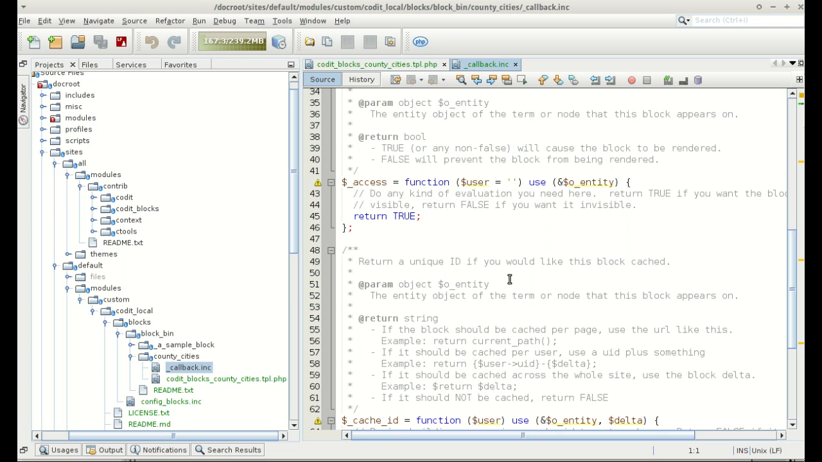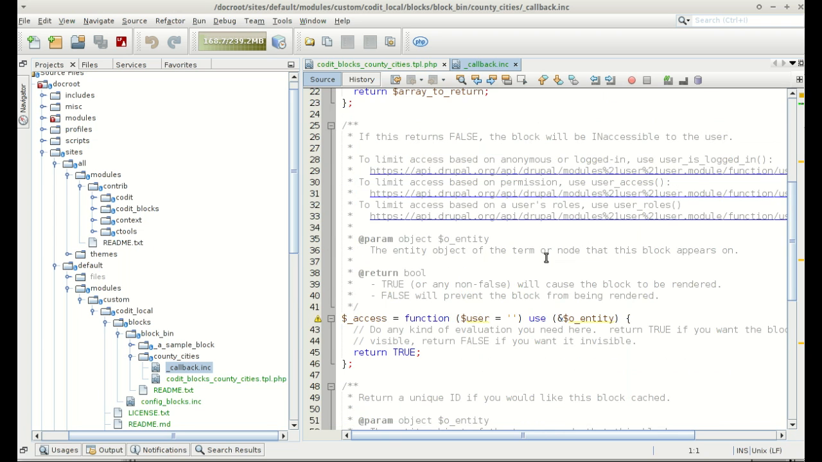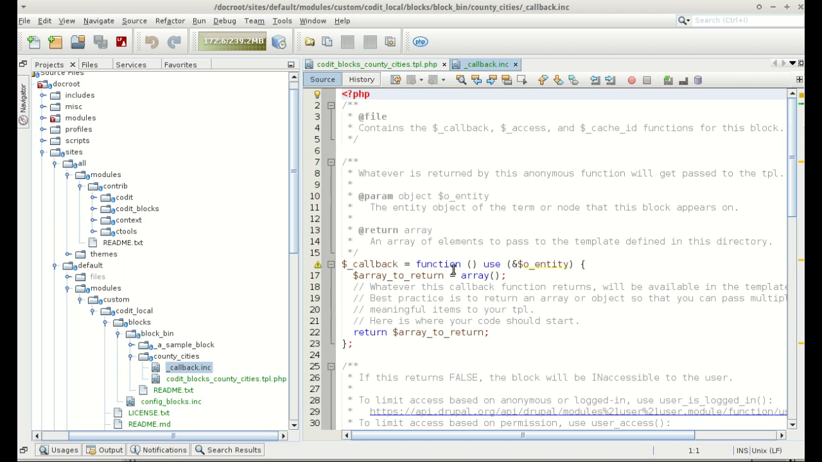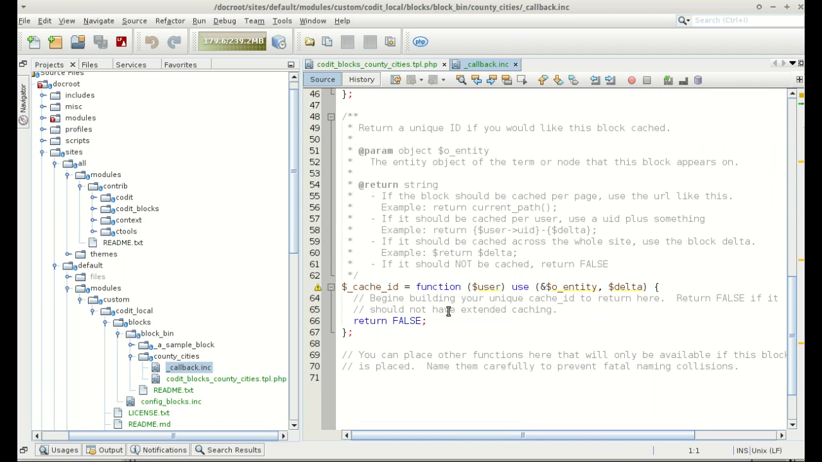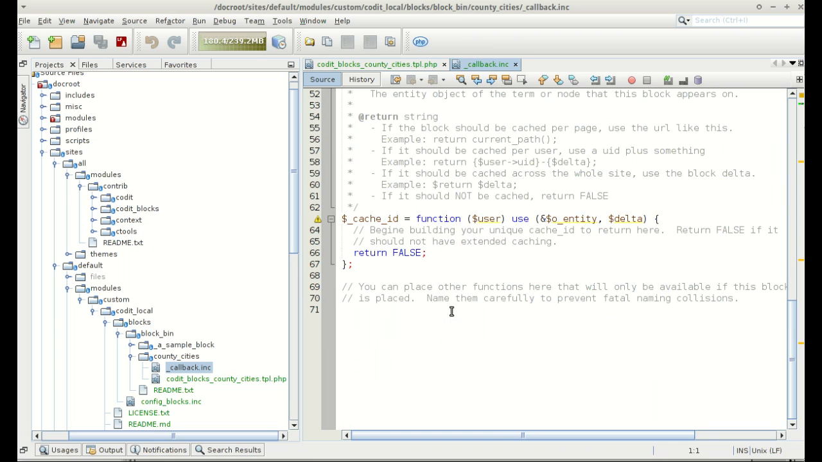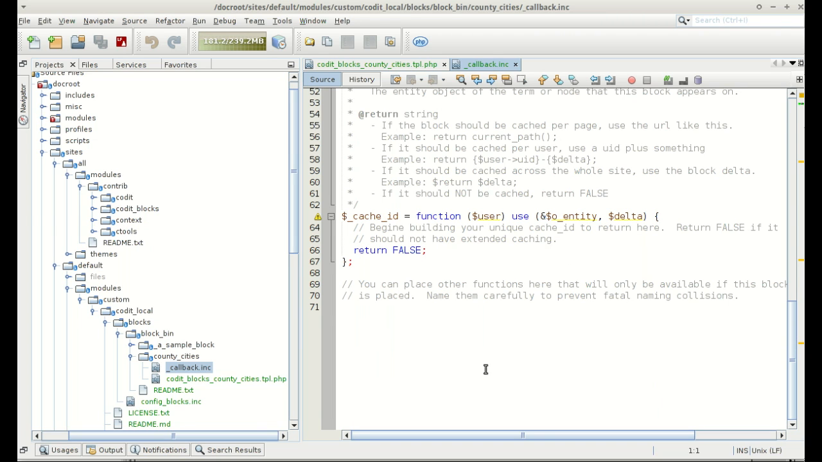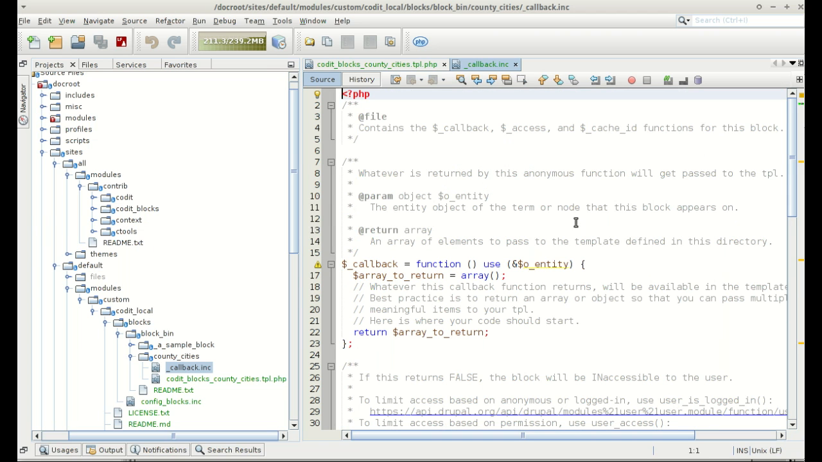In your use of any of these callback functions, whether it's the template callback or the access callback or the cache callback, if there are any extra custom functions that you want to write to break up some of the heavy lifting that you're doing in here, you can add them right to the bottom of this file, and they will only get used for this block.